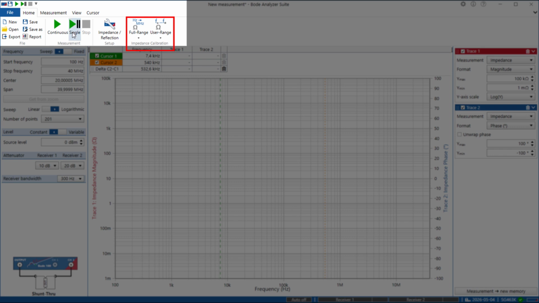Under the measurement tab, you can find data memory. This creates a new memory trace which saves the measured curve as a trace. The visibility of the trace can be turned on or off at any time in the trace settings region.